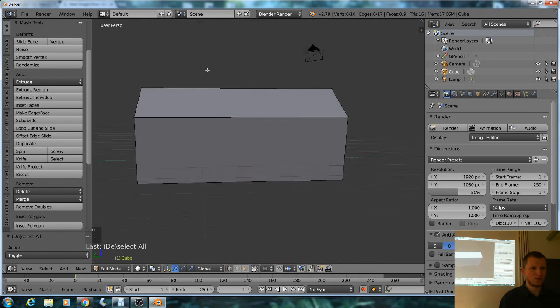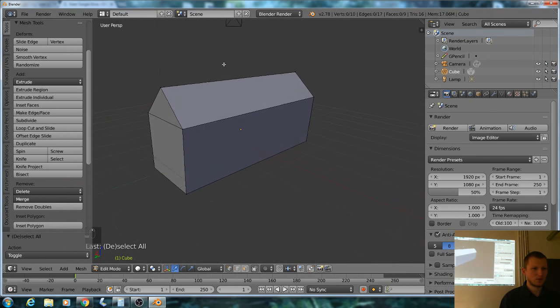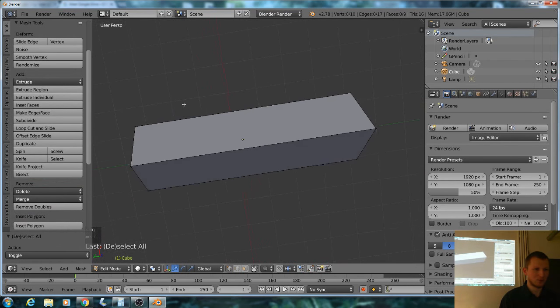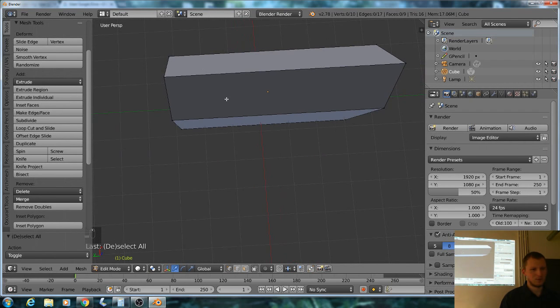Awesome. So let's say I want to make an even cooler house. Let's say I want, maybe, this little part that comes out from here and also has this slanted roof.